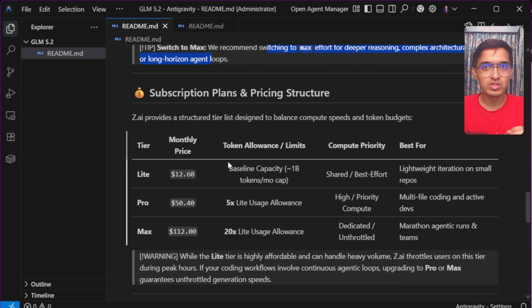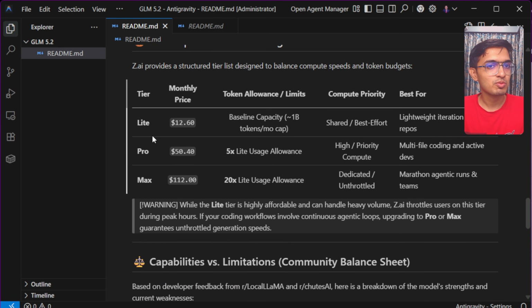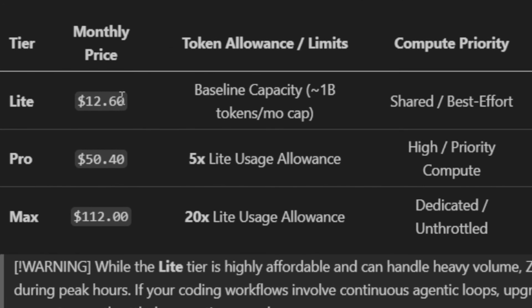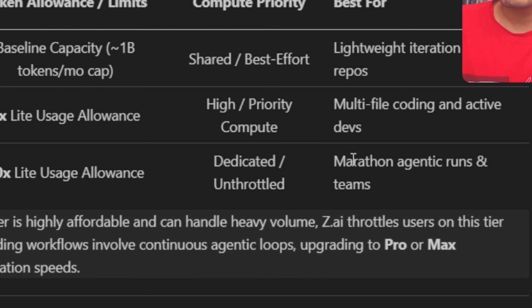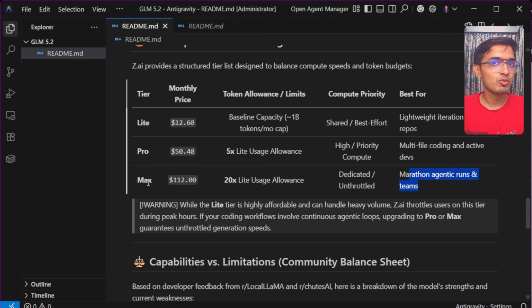But if you decide to use their hosted servers, they have a tier structured pricing plan starting at $12.6 monthly price, which is designed for casual developers who just want to tweak their small repositories over the weekend. But if you are doing multi-file coding and active developments, or running marathon agentic loops, you need to go for the Pro and Max tiers.